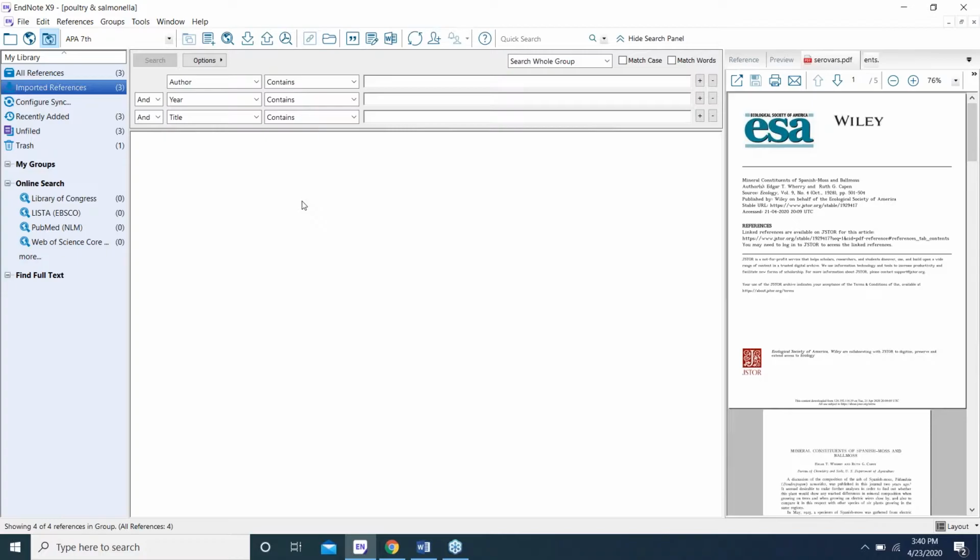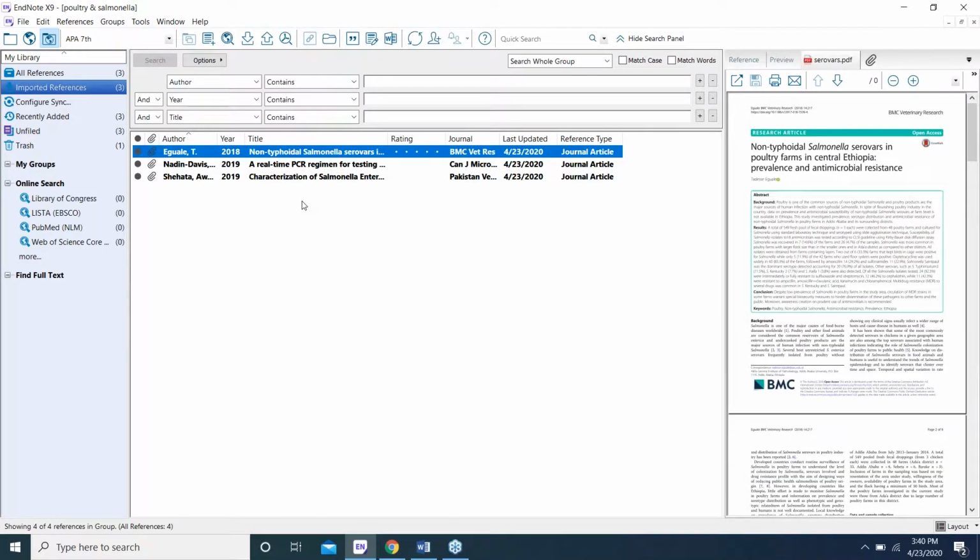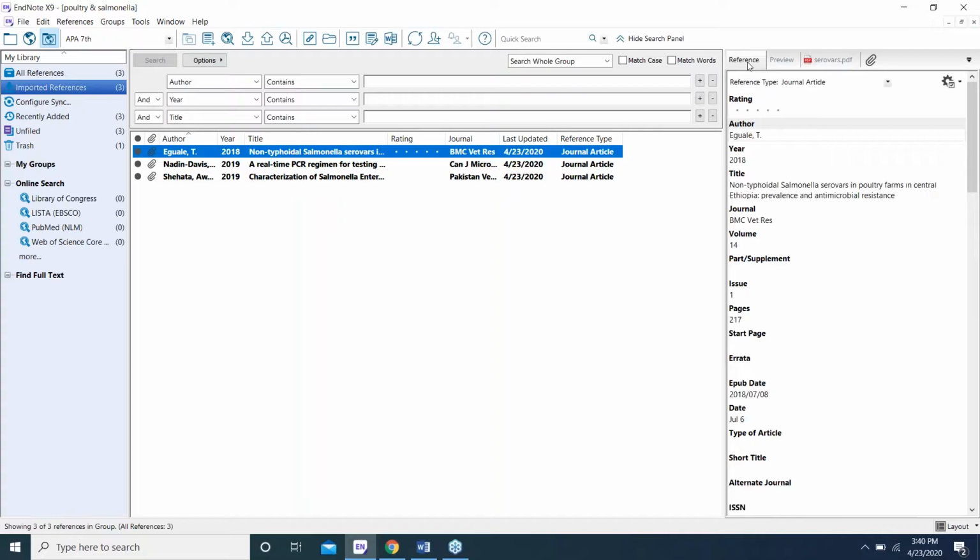So you see it's pulled in the author, the year, the title, the journal, all of that good information. If I click on one here and go to the reference, you'll see all the information that comes in. We refer to this as metadata because it's data that describes something. So you've got the author, the year, the title, the journal, all of that stuff that'll make sure that it cites correctly when you cite it in your Word document.